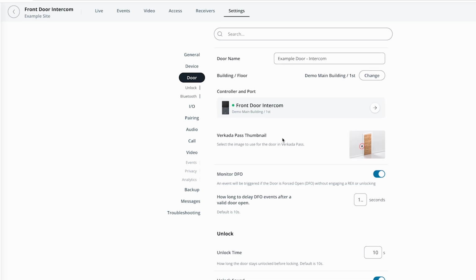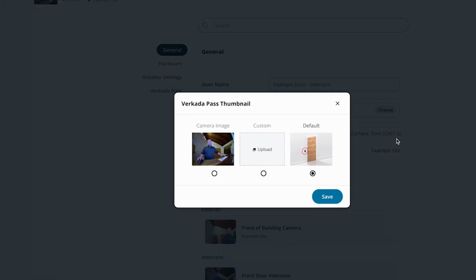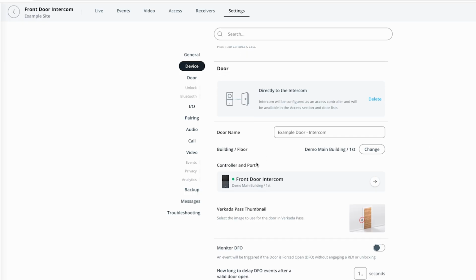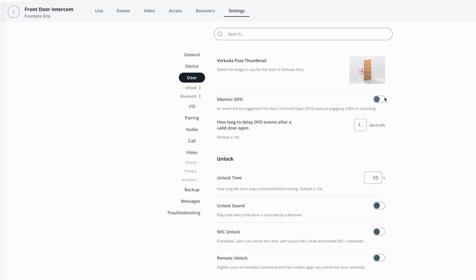For easy recognition of the device location, you can use a provided thumbnail from Verkada, or you may upload your own image from your local device. Toggling monitor DFO is an access control term which stands for door forced open. This would create an event anytime the door is opened without a REX, request to exit, or an intercom-based unlock event.